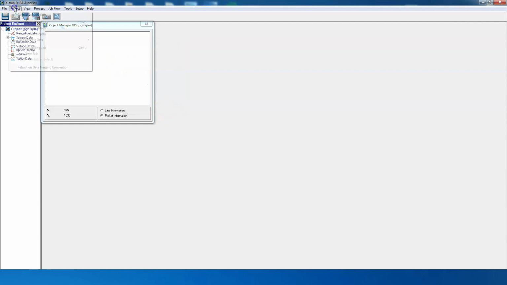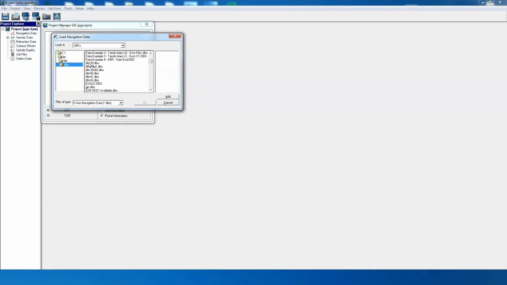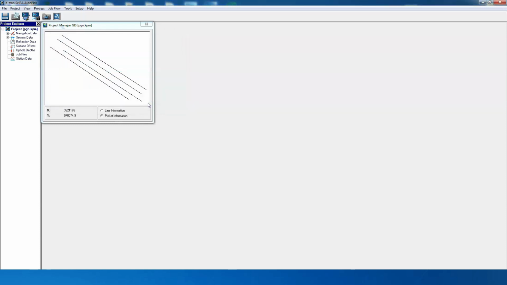Next we are going to load the navigation data. For this we have selected 4 lines for the demo project. So we select the 4 datasets and add them to the project. Once the navigation is loaded, the seismic lines will be displayed in this small GIS window.